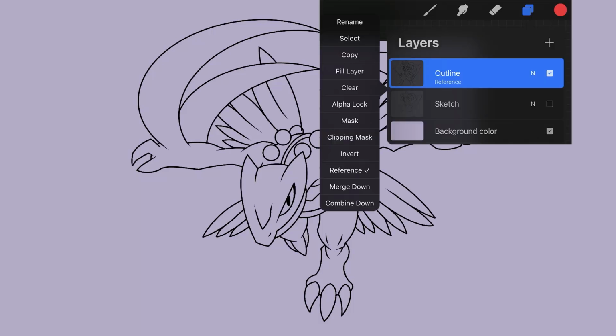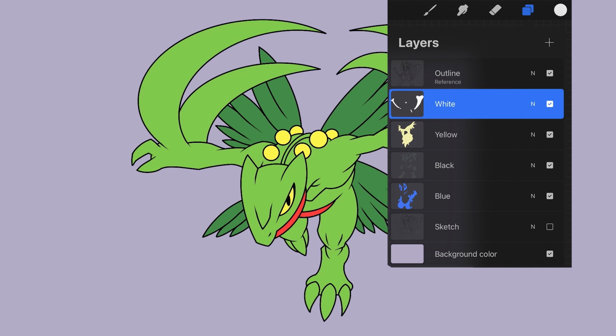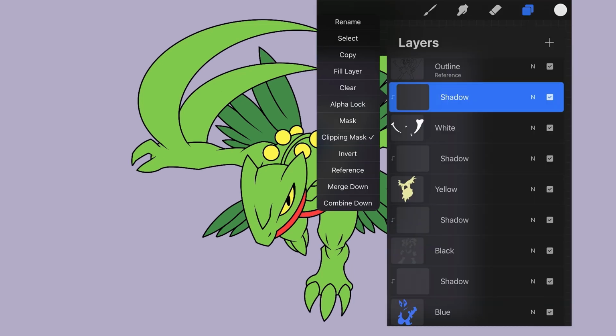First, set the outline layer as reference. See the image above. Then, you can drop the color based with the shapes and outline layer. Remember, add one layer for one mid-tone color only. See the image above.